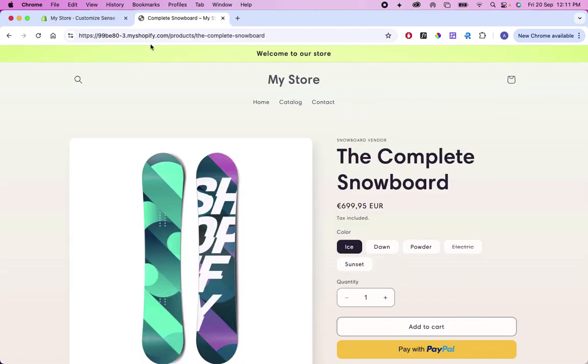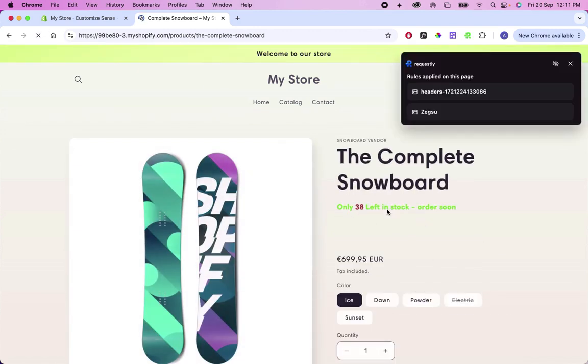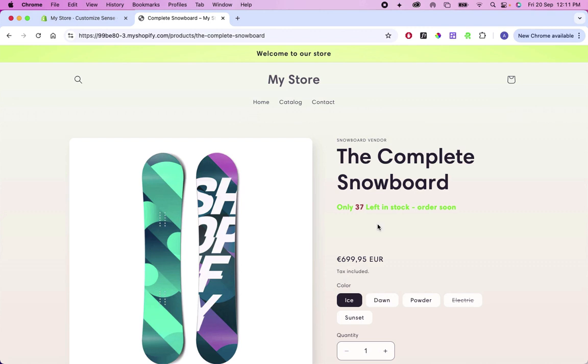So when you refresh the product page, you should be able to see the widget on your product page.